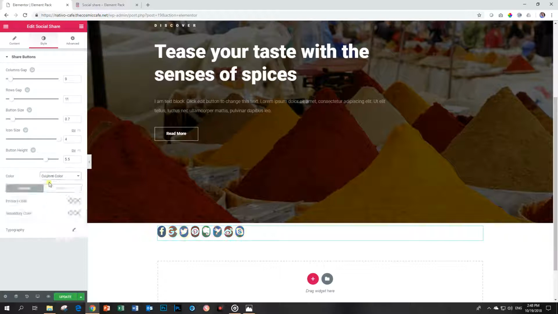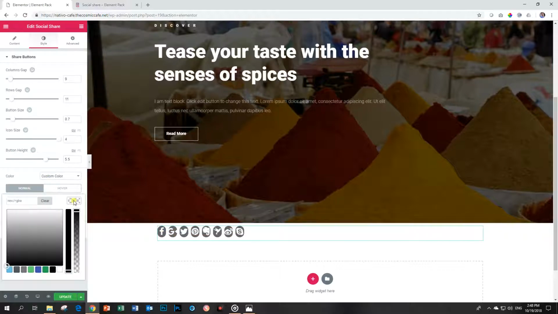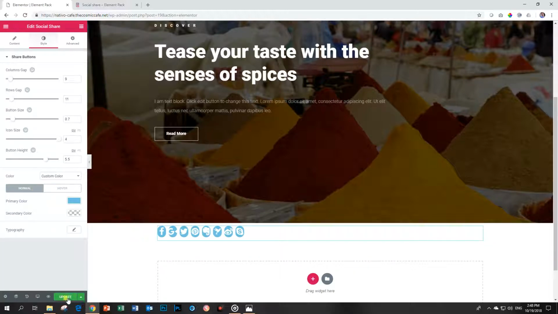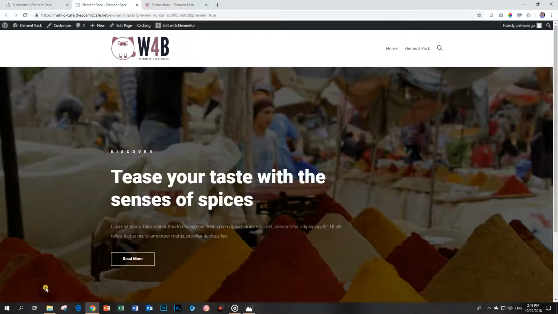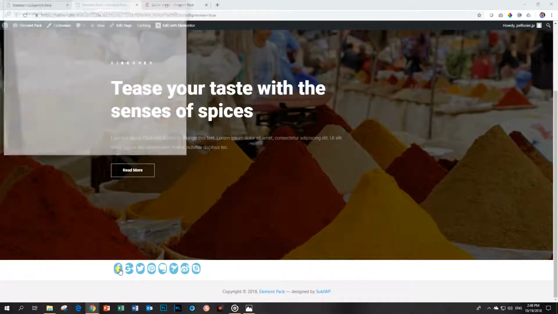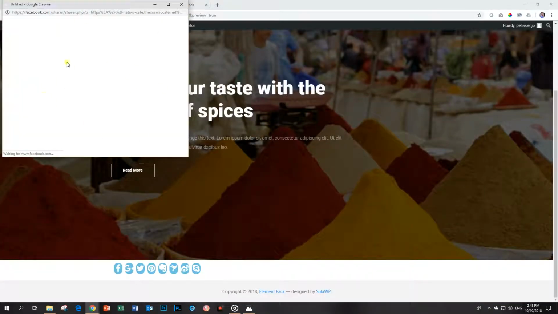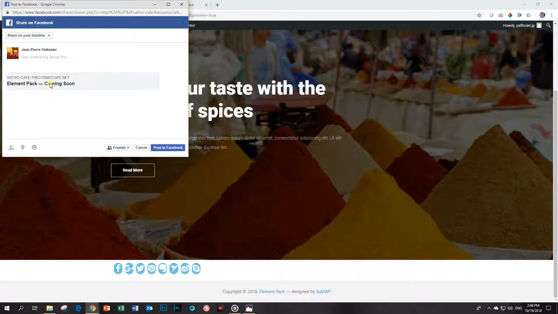And then you can assign your own color. So if you have a website color which you want to assign to it, then you can do it like this. Just to give you proof that this is in fact what it says it is, let's have a look and preview it. So over here, if I click on the Facebook one, it's going to open, and this site is not published yet, so it will say coming soon.